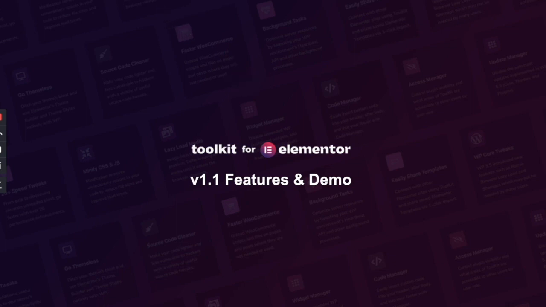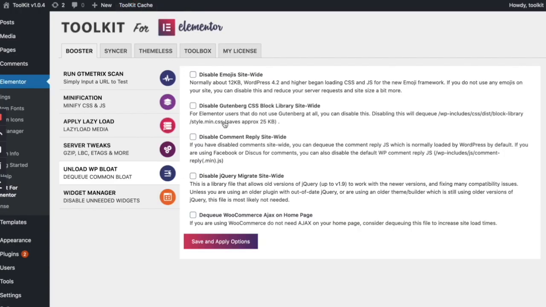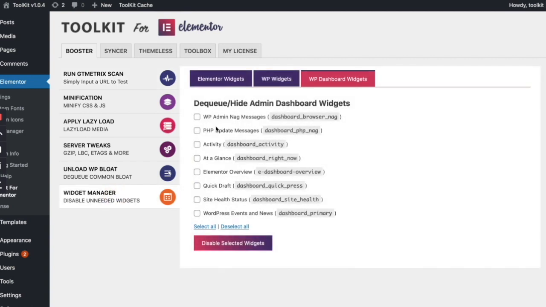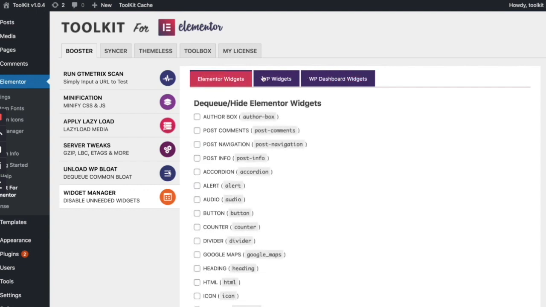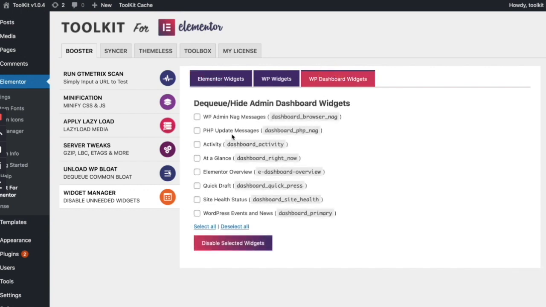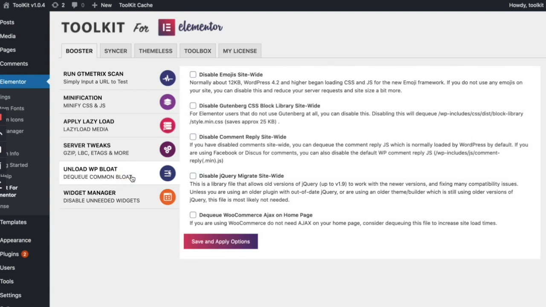Now before we get started, I wanted to show you guys the version of ToolKit right before this update, which was version 1.0.4. And in this version you'll recall that we had just introduced the Widget Manager, which was an easy way for Elementor users to get rid of unused WordPress and Elementor widgets from inside the editor, as well as getting rid of dashboard widgets on the backend that you didn't necessarily need. We also had a tab called Unload WordPress Bloat, and this area would later become the new code manager in version 1.1.